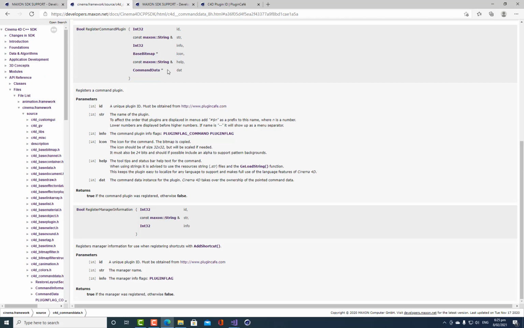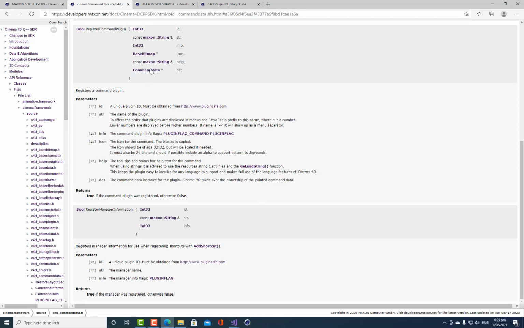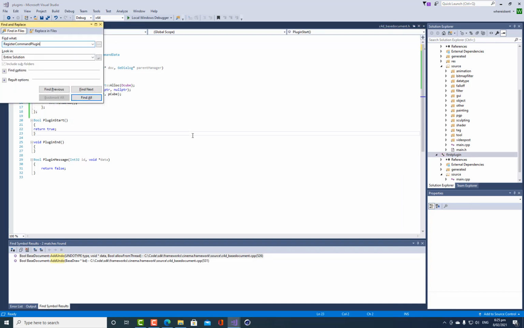So now we need to register the command. That's what we need right there. I'm just going to click back to go back to this page. I'm going to click on register command again, because I don't really want to copy this. So what I'm going to do is copy the command, register command plugin. Again, I'm doing this to make it easier to figure out where to find things.